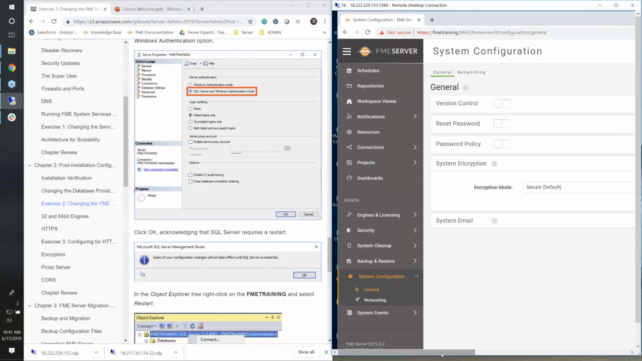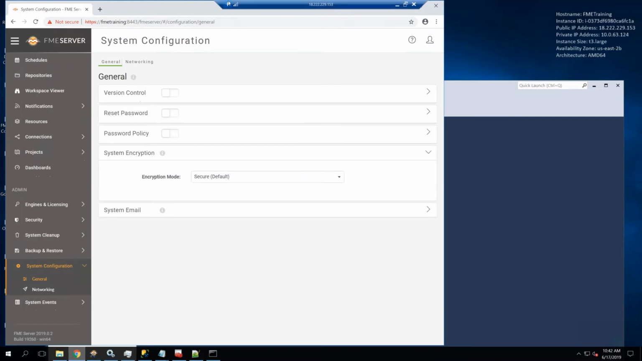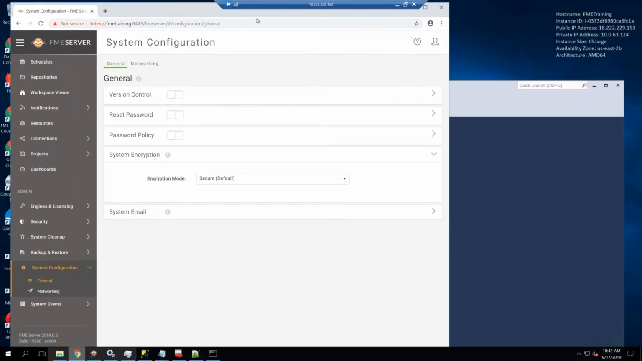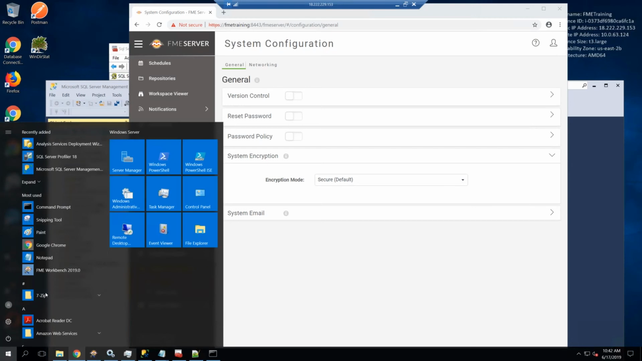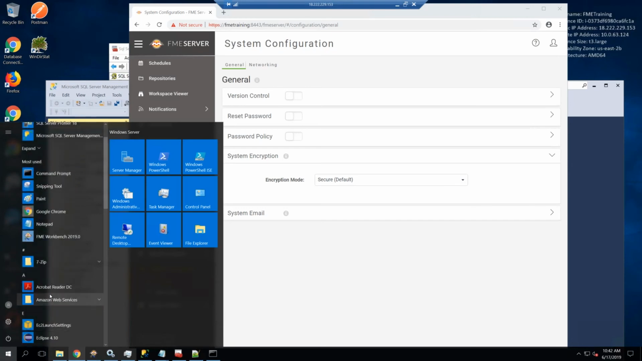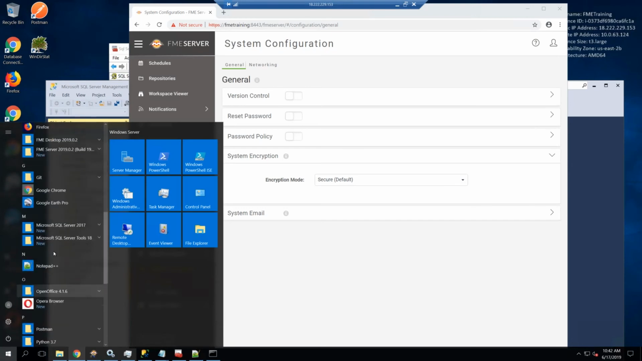So we'll go back into the studio here, and I'll show you the steps to enable the connections again. So we'll go down to our Microsoft suite here.